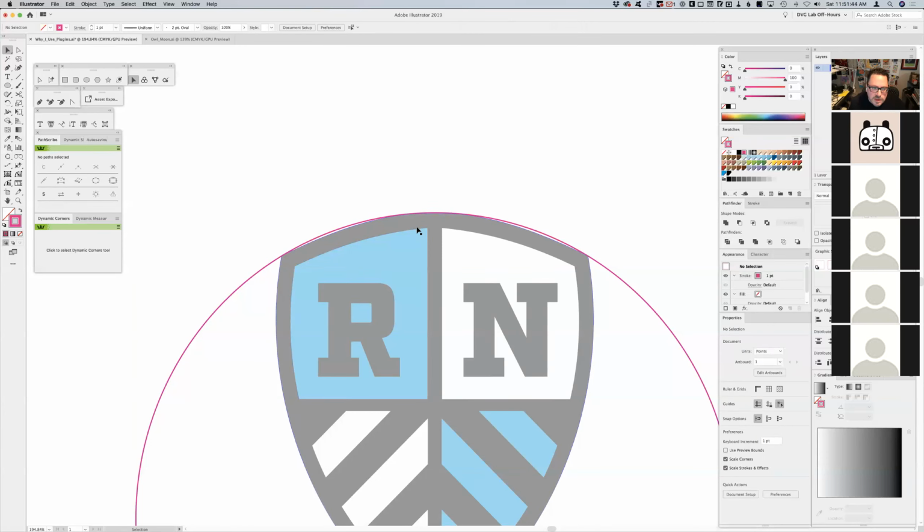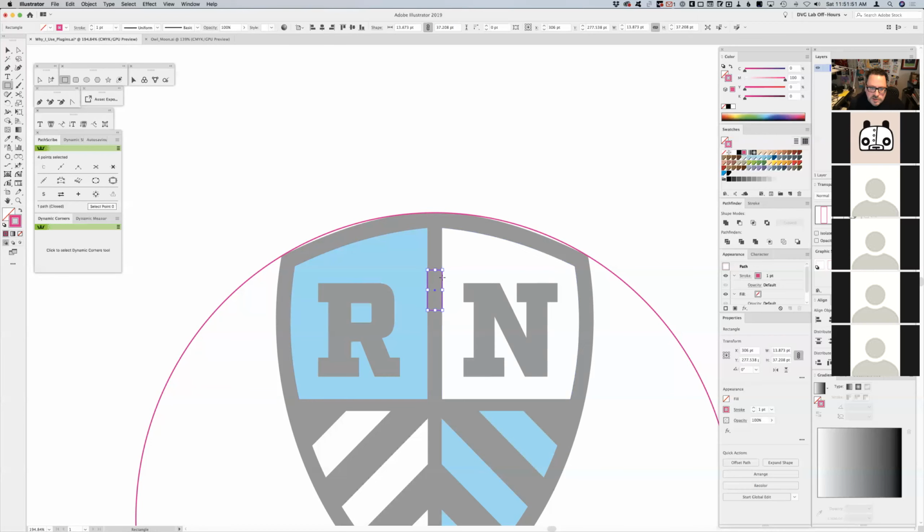Now, to get the inside part of the curve, this is where I'll create a throwaway shape. And here, I want to match this thickness. So I'll do that just by reading up here in the control bar at the top of the screen.